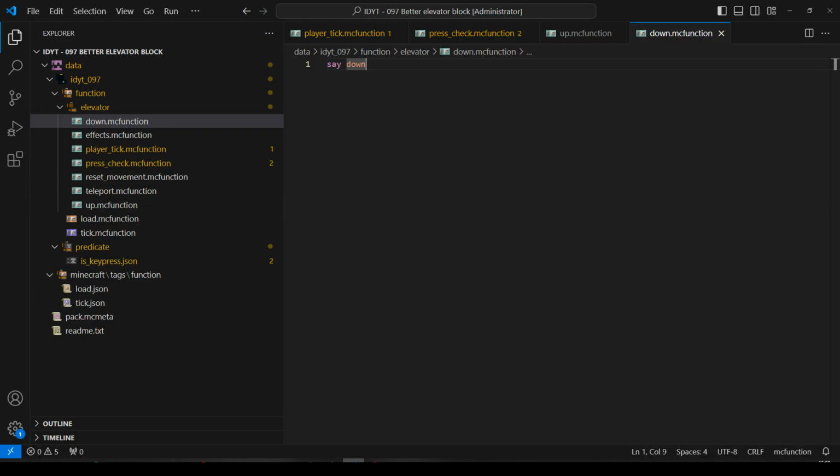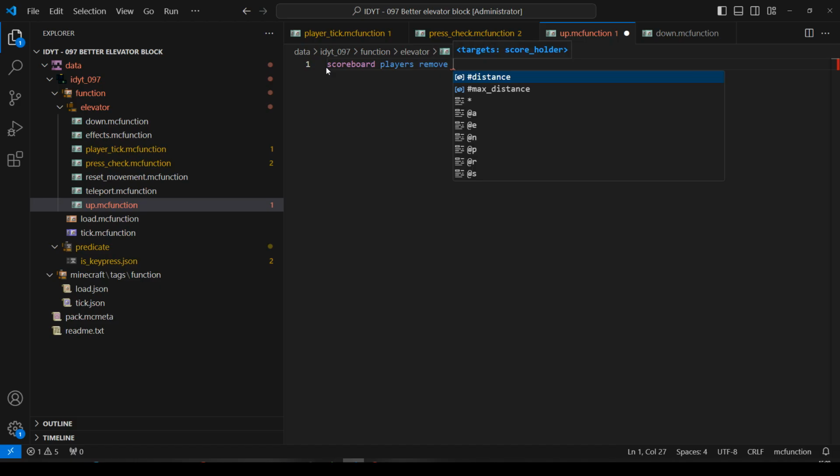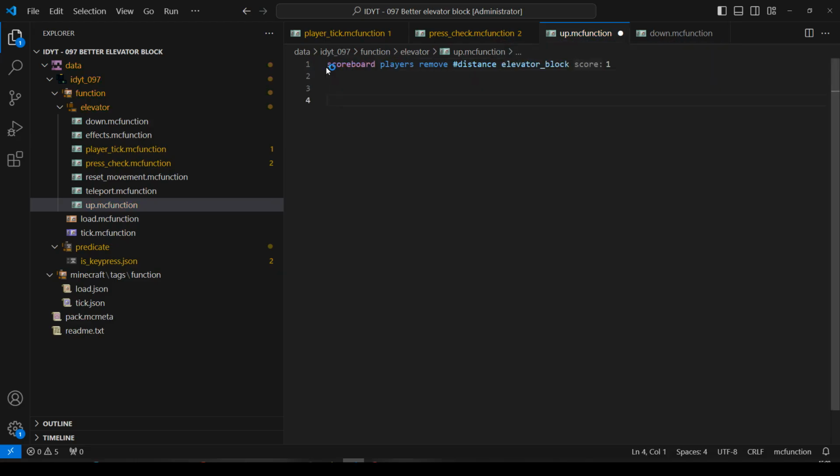Okay, well, saying up and down is pretty useless. So let's go off. Well, since we're standing on the ground, we'll do up first. Let's do the up. Right. We will scoreboard players remove from our fake player distance from their elevator block 1. Then we want to do a teleporter check. We want to do a message if it can't find an elevator. And we want a loop.